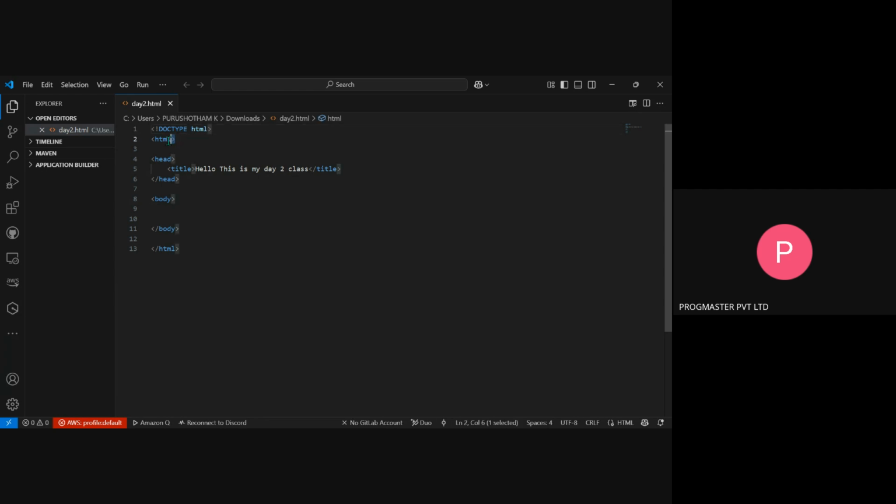Okay. Then what is this HTML? So HTML is a tag to start the HTML code, right? HTML is a tag to hold the entire HTML code, head and body. Great. What is head tag? Head tag is nothing but which is used to hold the titles, meta tags, and some external libraries.